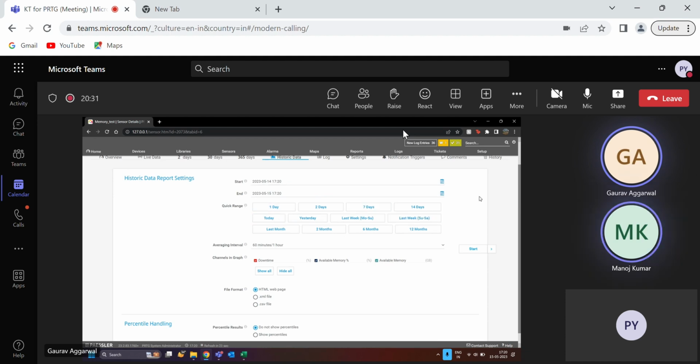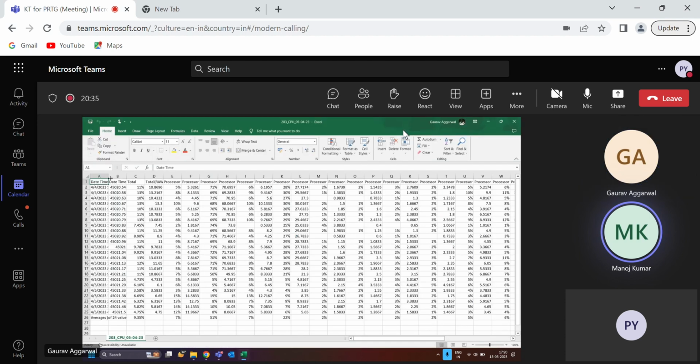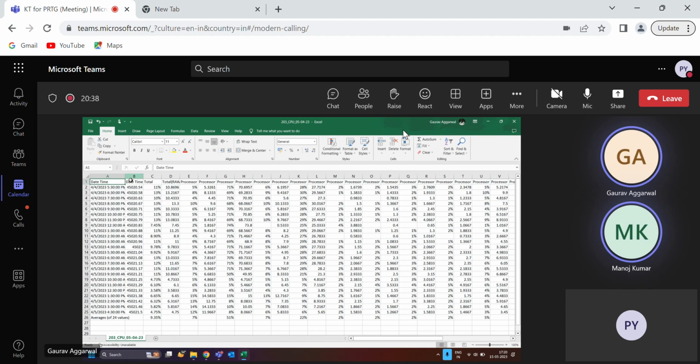Just explain to me what each column represents. Yeah, explain it, and the rest we can see tomorrow.